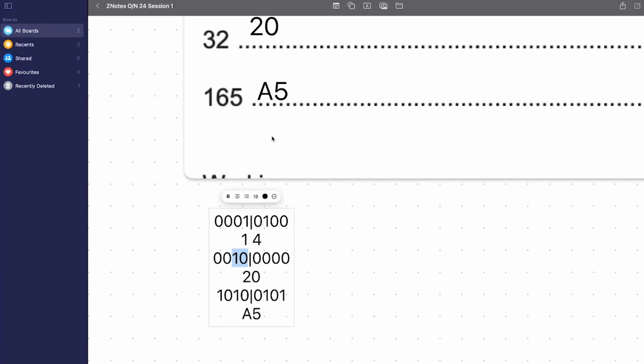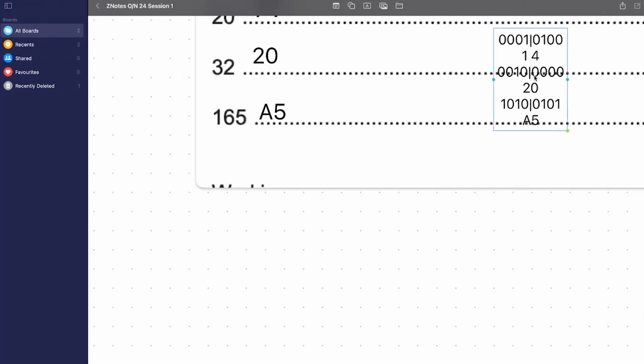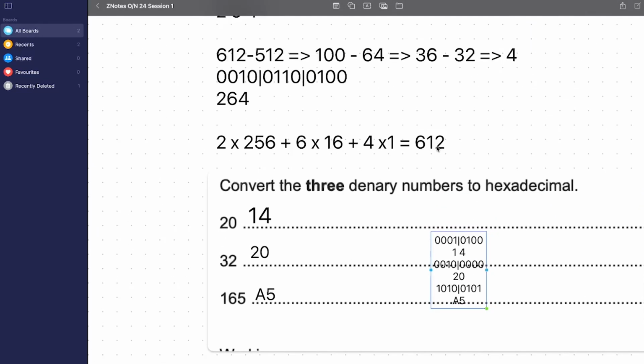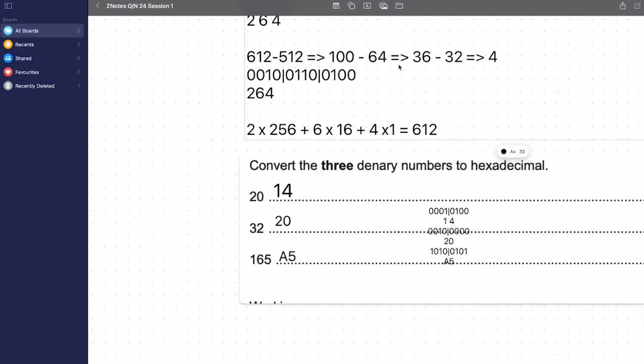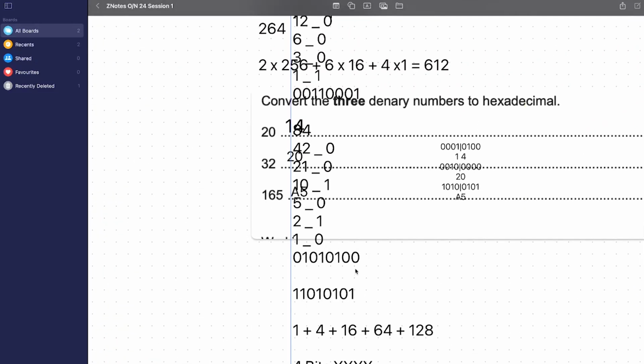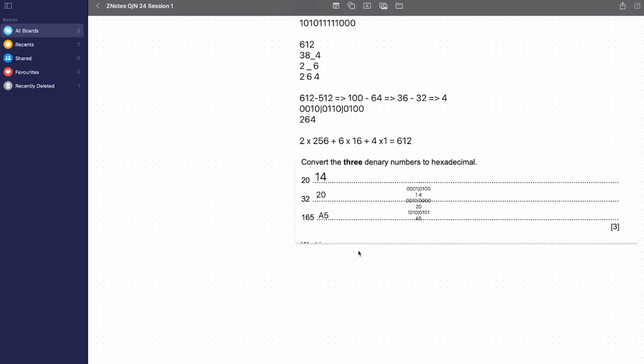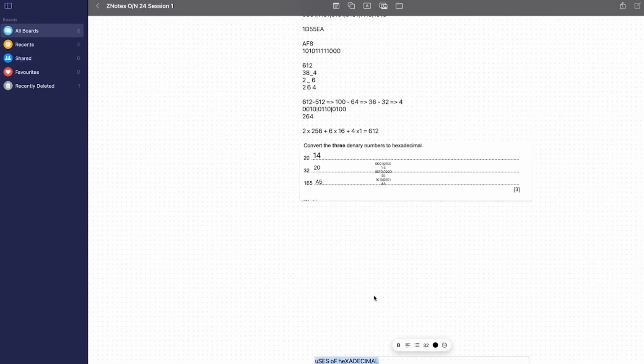Okay, so as I was saying, I'll just put this over here for now. Let's move on to the next topic, which is going to be the uses of hexadecimal. Okay, we just did conversion. Let's move on to a small topic, basic talking. Not too much, easy. Okay, so uses of hexadecimal.